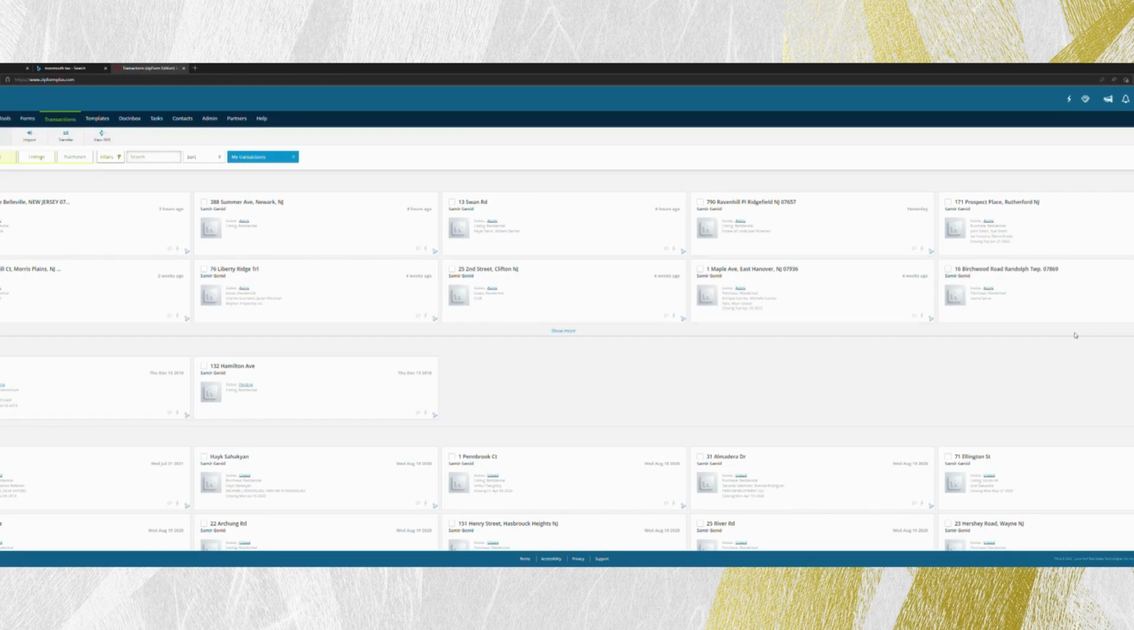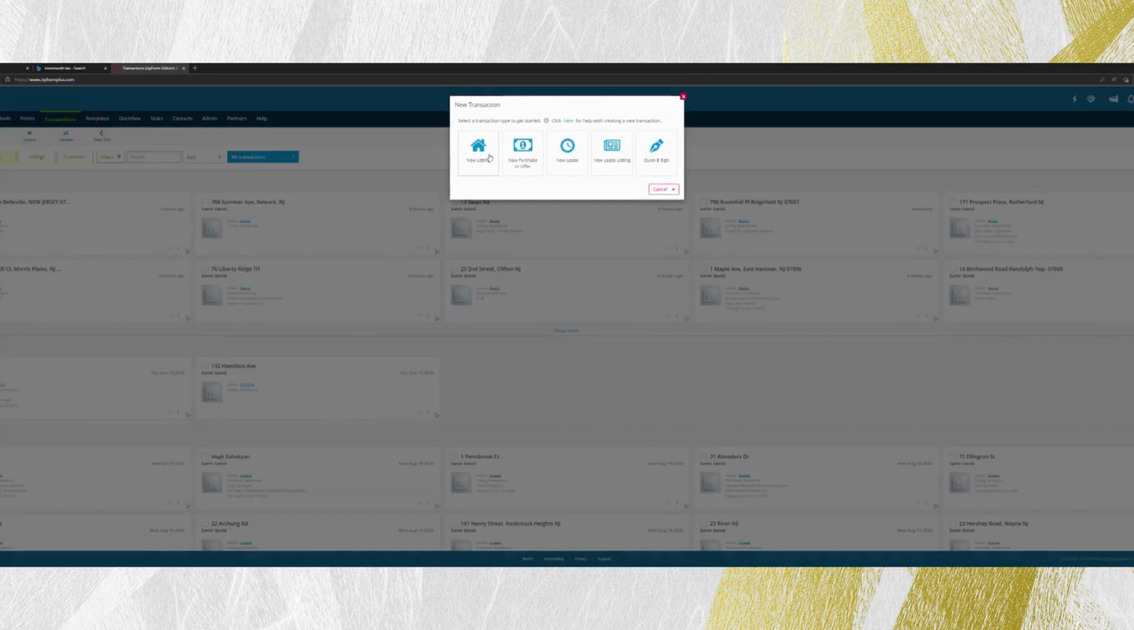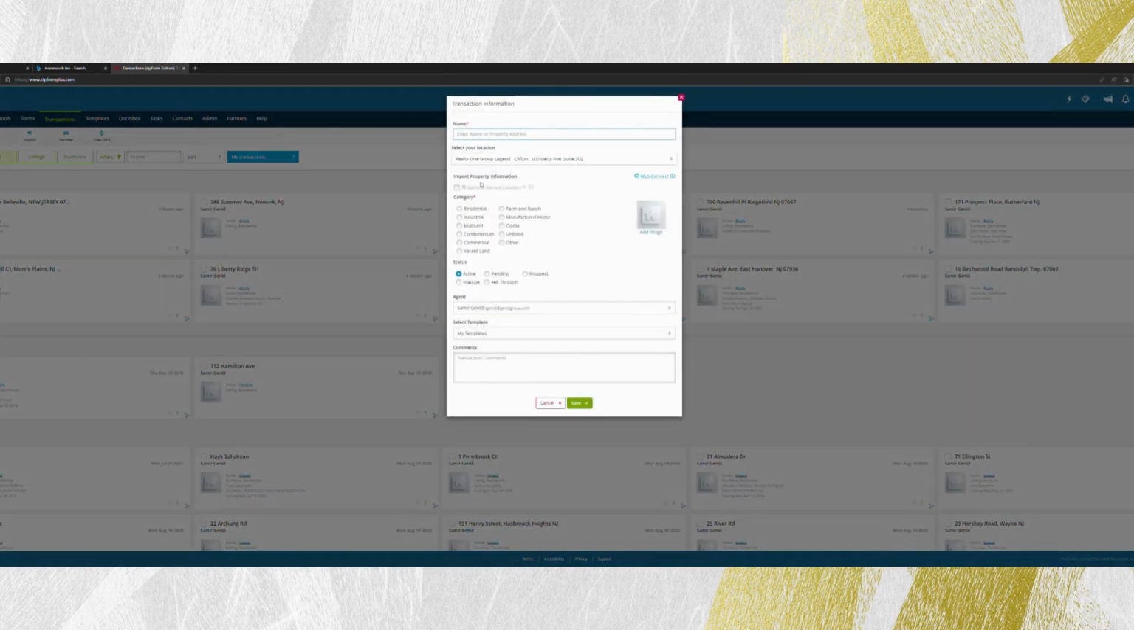So we're going to go over how to write a listing. First, you need to sign into Zip Forms and create new, do new listing, type in the address, select it, and then choose the type of listing it is.